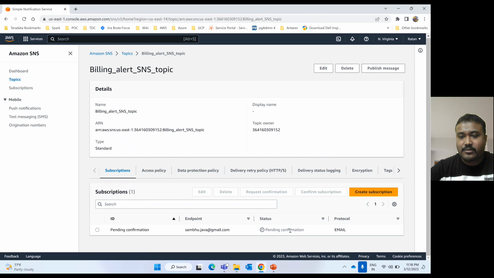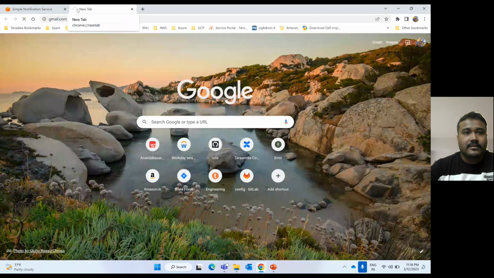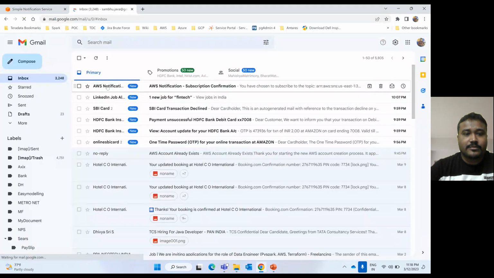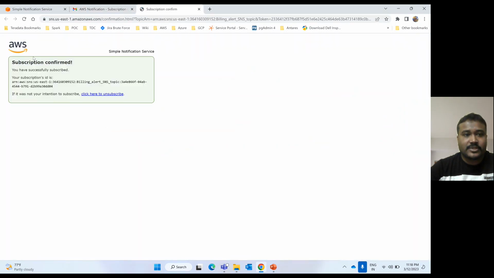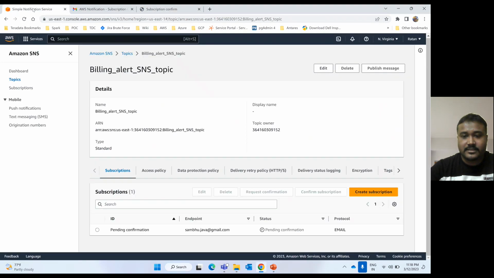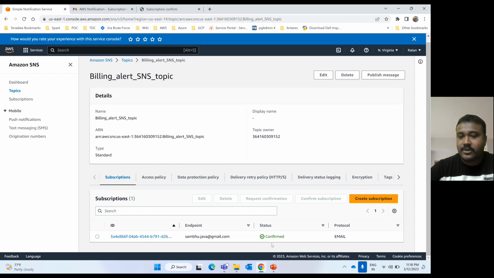Now, if you see here, there is a pending confirmation state. One subscriber is there, sambu.java@gmail.com. Until and unless you confirm this pending subscription, it won't send the notification to this email address. So for that, I need to go to my email address and I will get a notification there. So I just need to confirm. The subscription is confirmed. So now the status will change. Just refresh this. It is confirmed. Now, whenever the threshold value reaches $1, I will get the notification at my email address.